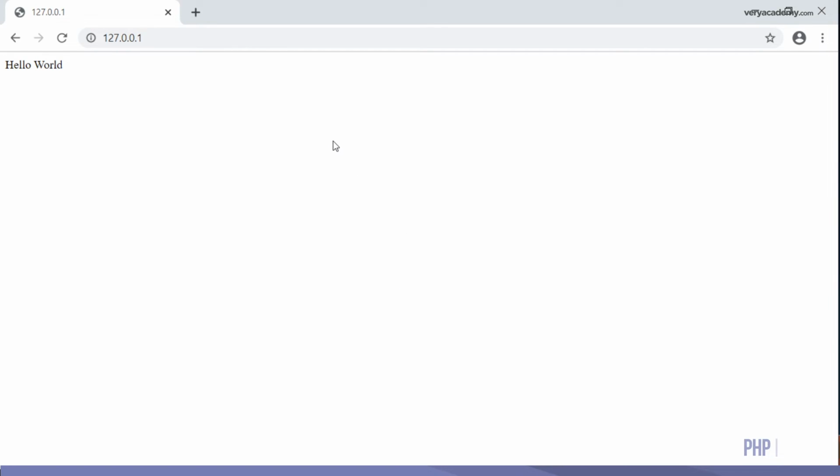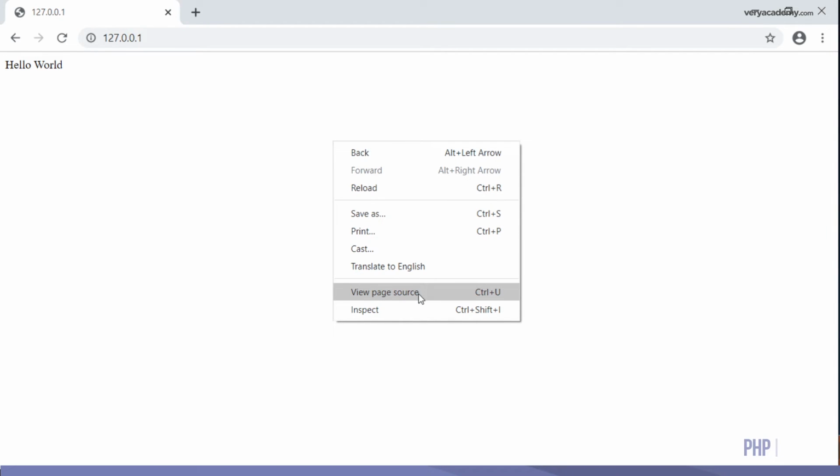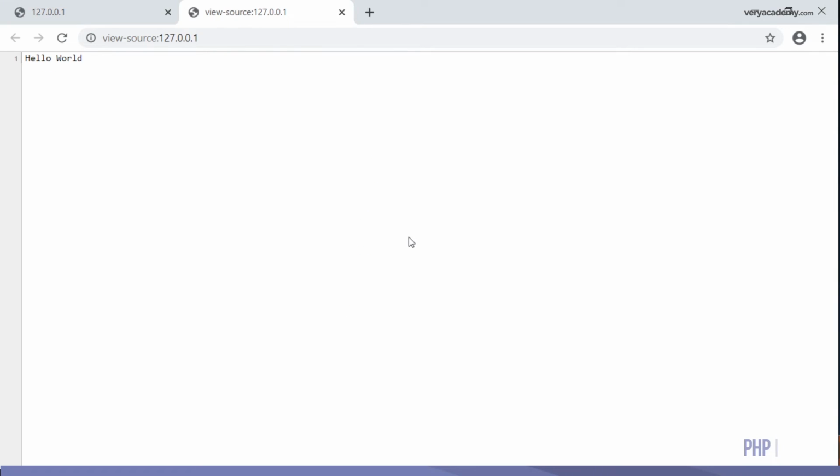If we were to just right click, this is in Chrome, and view the source, you can see that all we have is hello world. We don't see all the PHP delimiters or anything else there. We only see what is outputted. The PHP interpreter takes that PHP and outputs something. So therefore in the browser, we don't see all the PHP code like we do if we're typing HTML, for example.